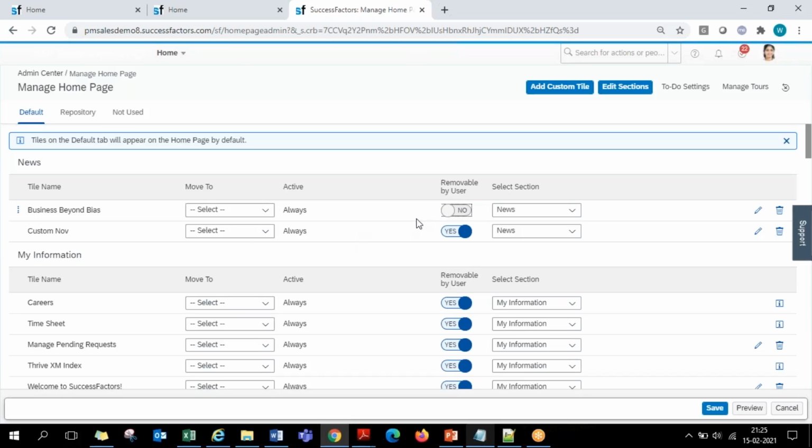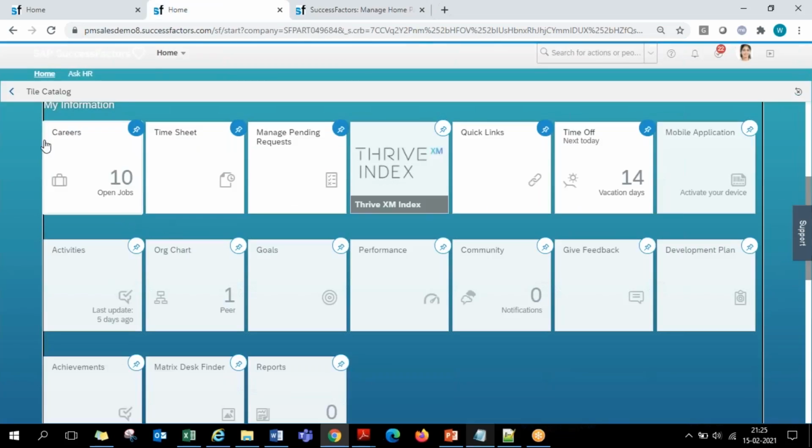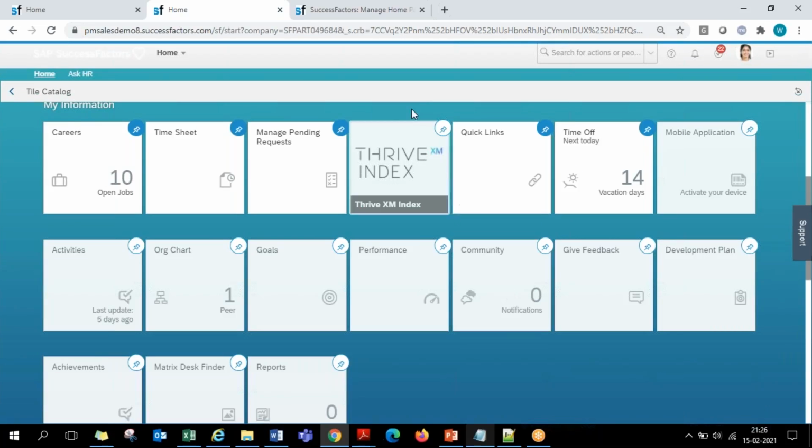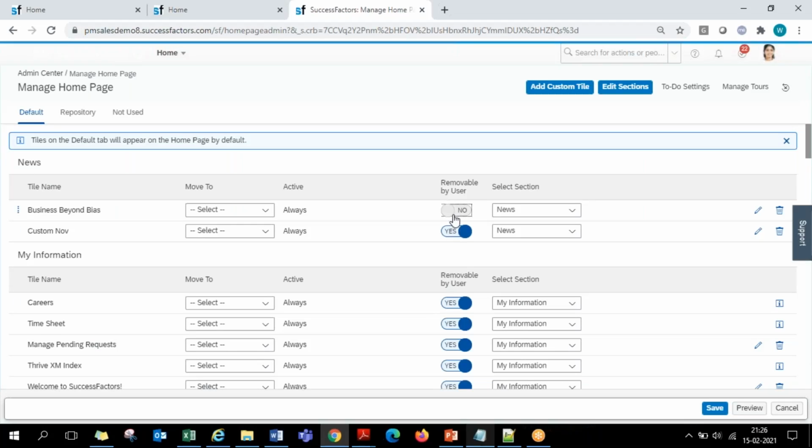If I mark it as no, that particular tile will not appear in this tile catalog at all. Even when I go under the personalized homepage, that tile will not appear here. If it is appearing here, I'll get the option to remove and add it. But if I select removable by user as no, it will not appear in the tile catalog tab at all. That is an advantage with removable by user.